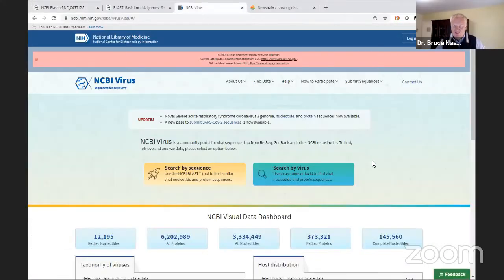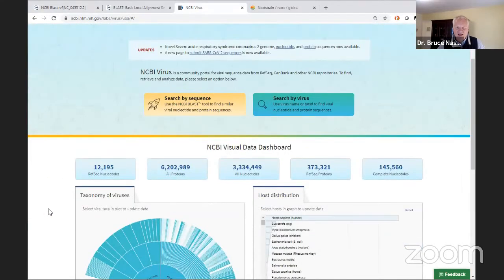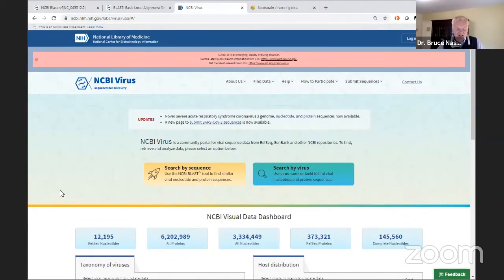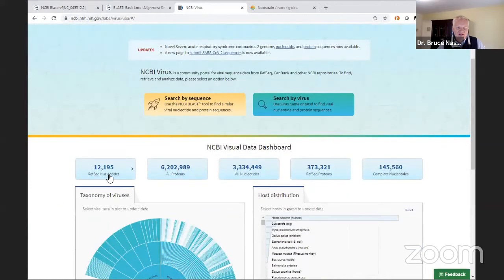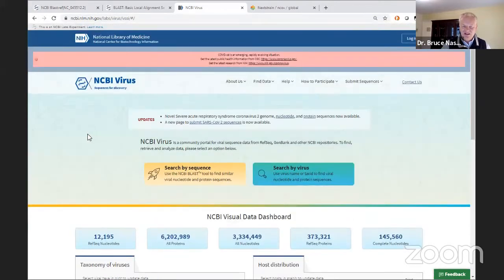Okay, so here's NCBI Virus. It's a pretty big database. It has many sequences in it. Something like 12,000 reference nucleotides. So those are nucleotides that are the sort of reference for a type of virus or a variant of a virus. It's a lot, okay? But the tool is really nice. You can do searches in various ways. Okay, you can search by sequence, you can search by virus.